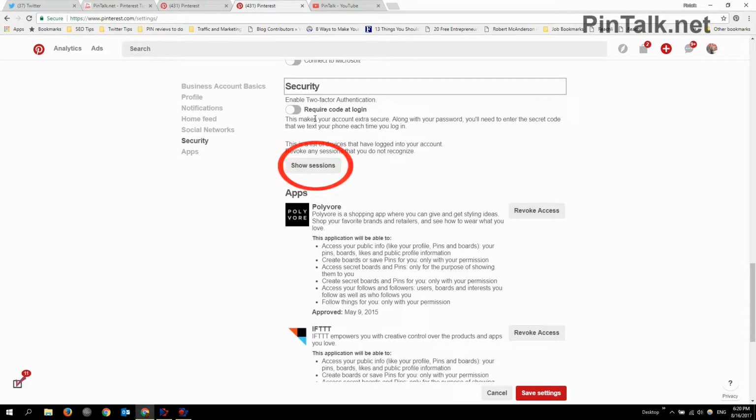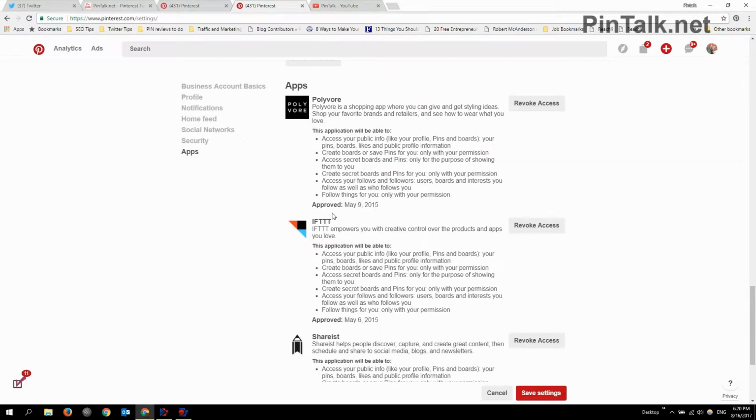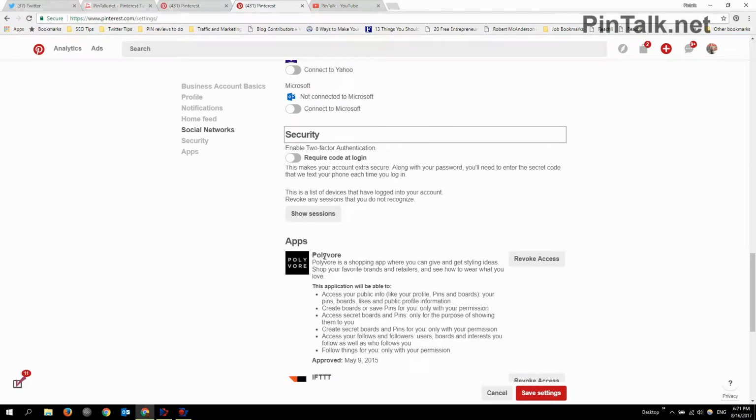You can also, while you're in here, give yourself a little bit of an audit. You can look at the apps that you have authorized to your Pinterest account. So I'm using Buffer, not so much using Shares anymore. If This Then That is a great app for productivity. I did a review of it on my other channel, MetroNY.com. And then Polyvore, I horse around with. I don't sell anything, but I like figuring out how it interacts with Pinterest.